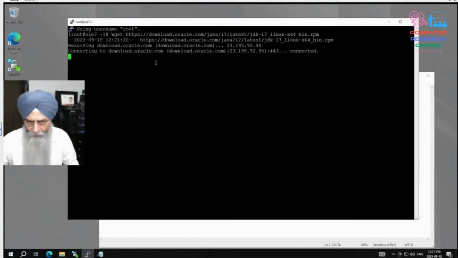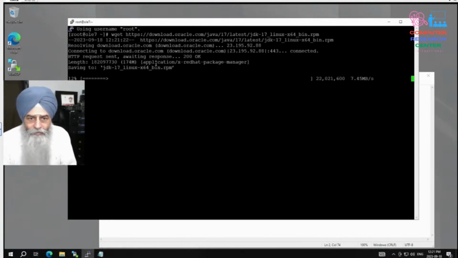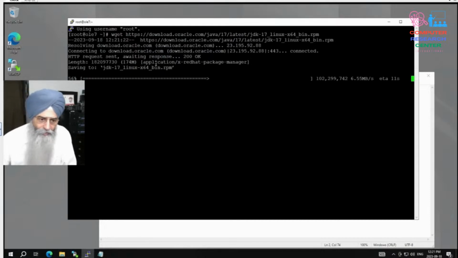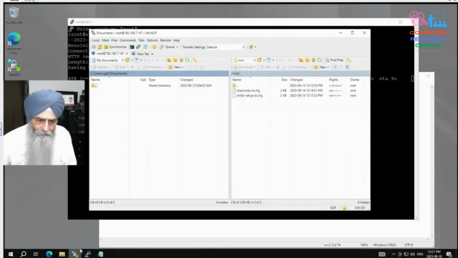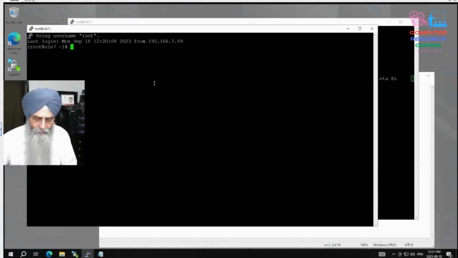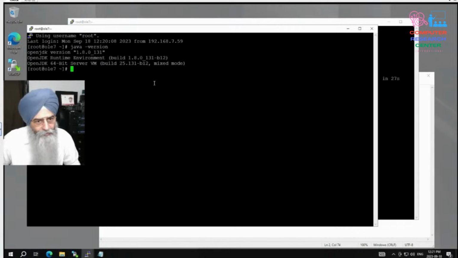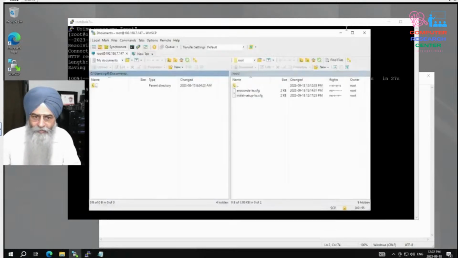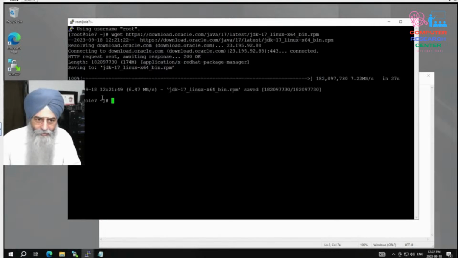This RPM is the JDK 17 RPM from the Oracle site. So let it download. Actually, this server should not have that one. Let me check the Java version. The Java version we have is 1.8, the JDK runtime 1.8. So let us install 17 first, because this is the recommended one.